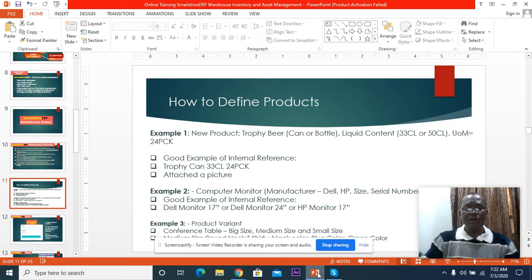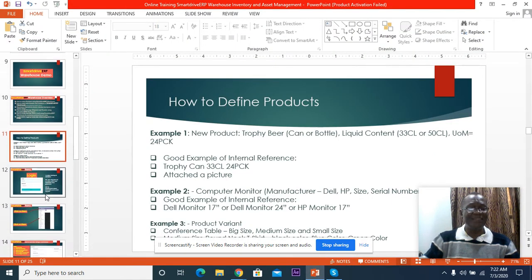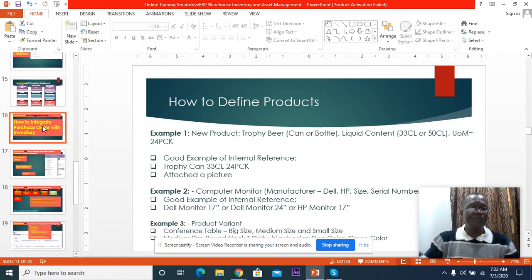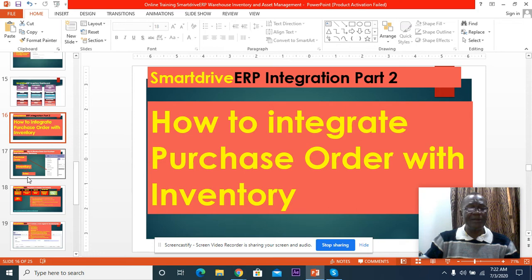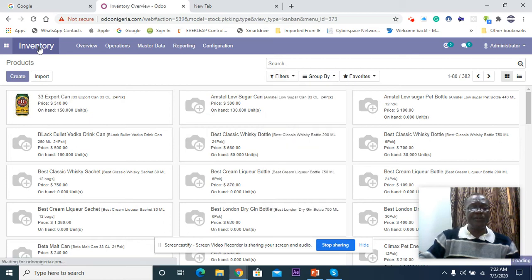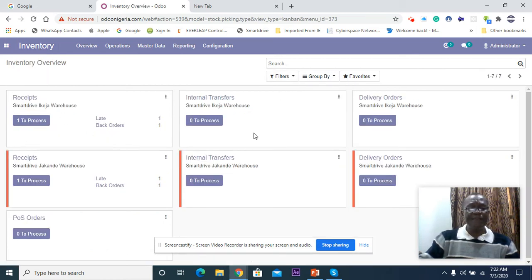Okay, so let me quickly talk about other things because I've spent a lot of time here. Let's talk about integration, how you can raise a purchase order. On the inventory here, click on inventory again. These are my inventory. It tells me exactly what I have in the inventory.